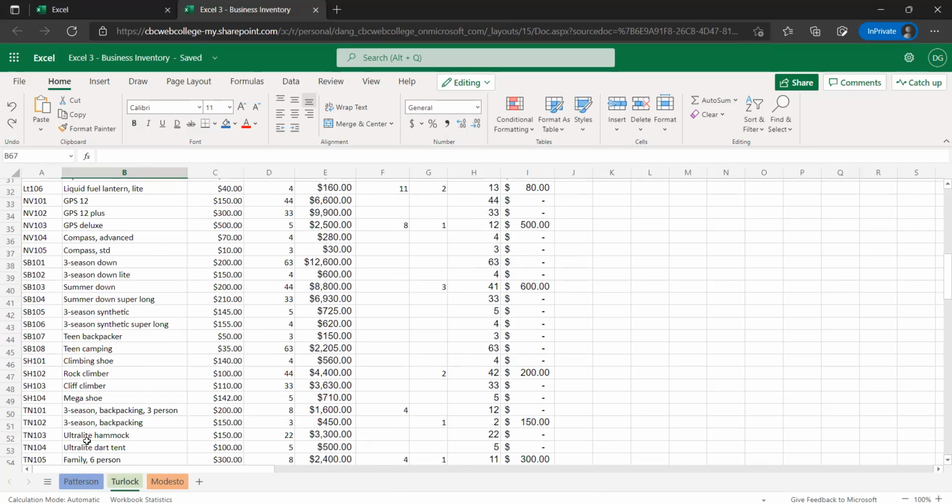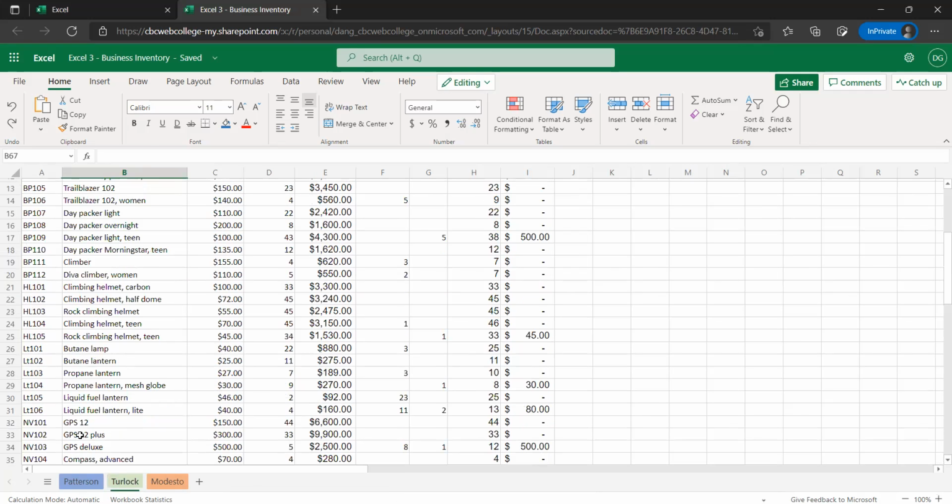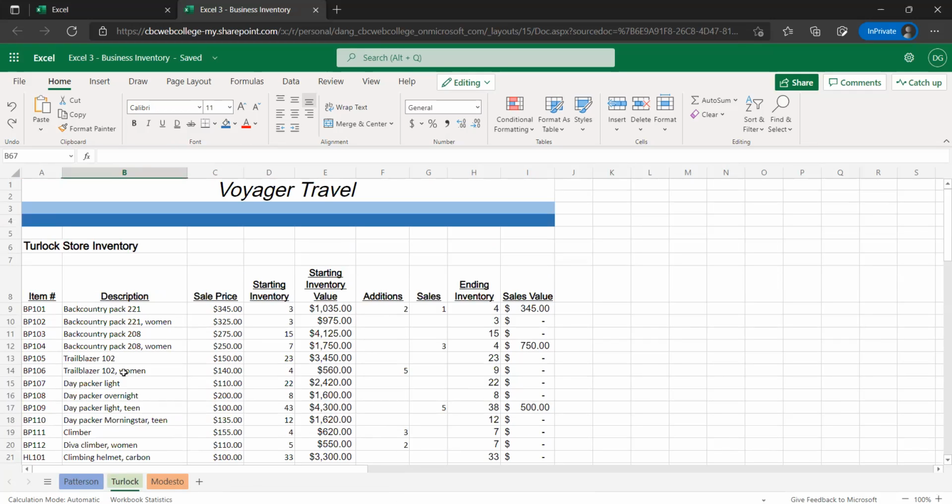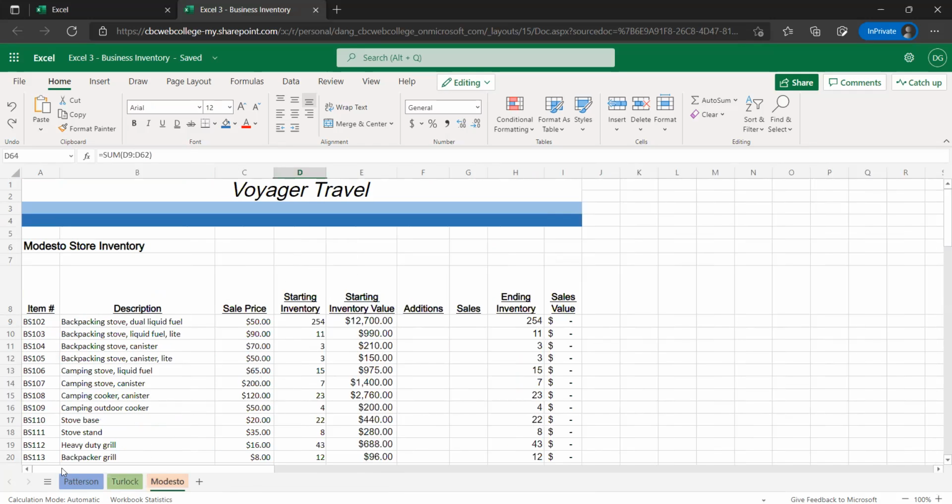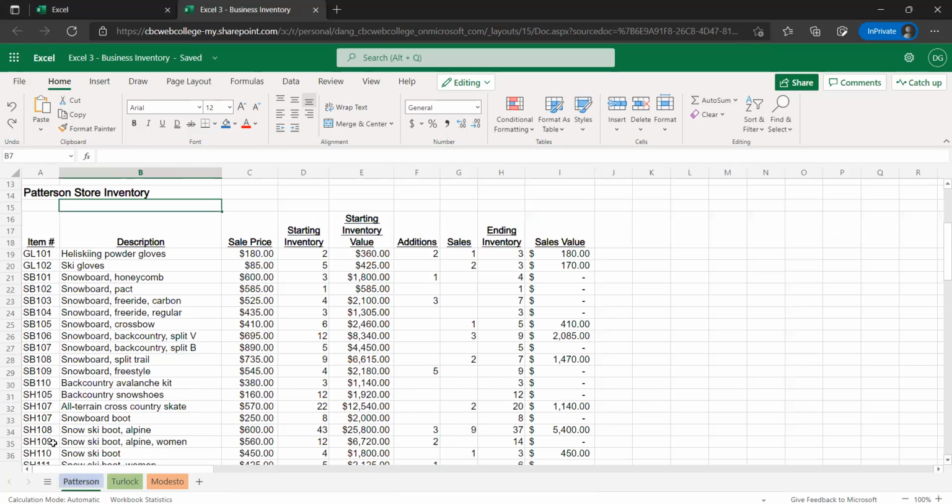All right, when you print, those tab colors don't print. That gives us Turlock, Modesto, and Patterson.